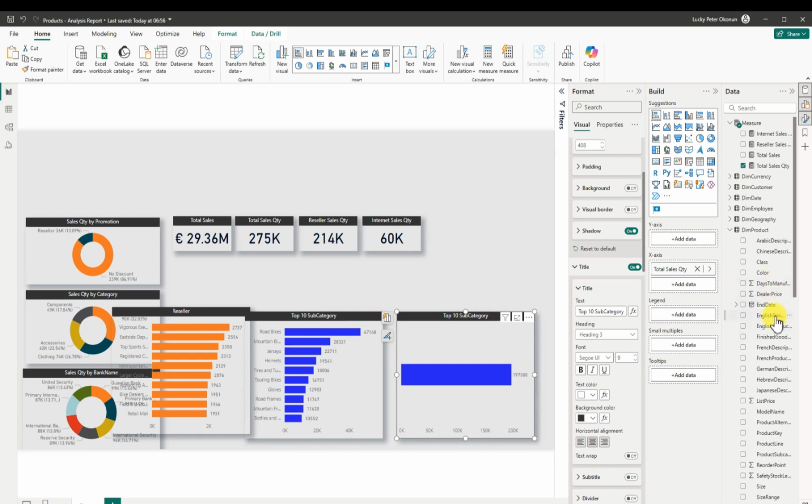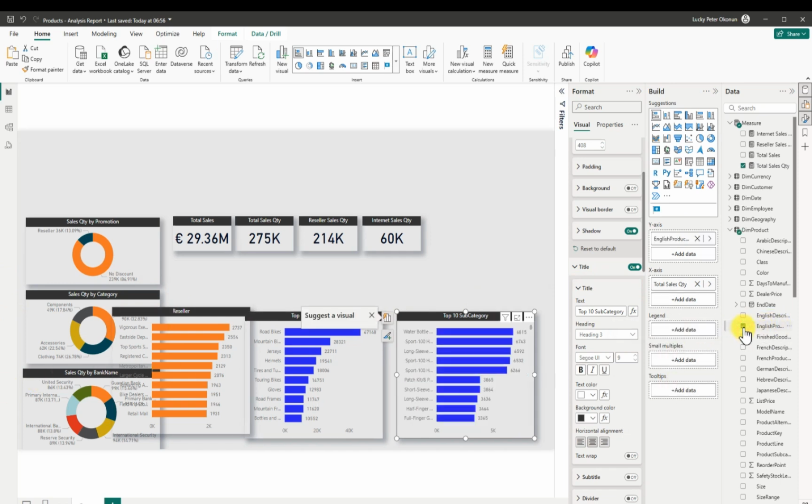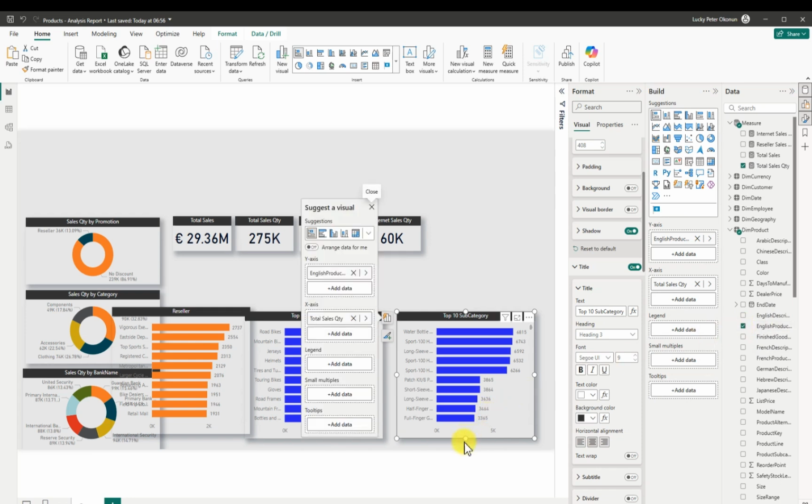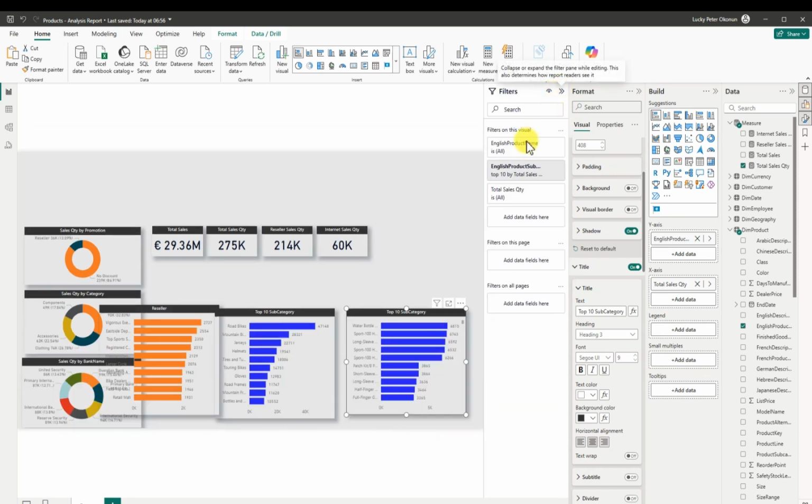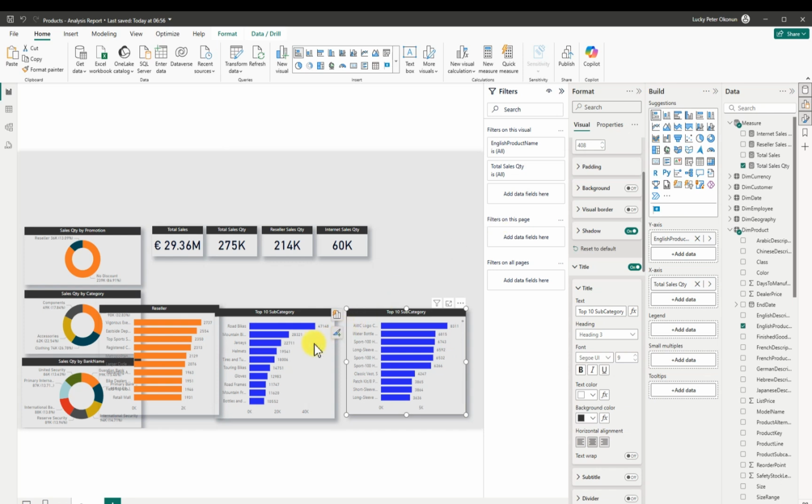So let's go to, you can see English description. We have English product name. So we are going to use English product name. So we come back and we click on this English product name. Then you can see we have more than 10. So we go back to our filter and we are going to remove. We have English product name. We have this, so we don't need this. We remove it because we copied this to here. So that is why we're having it that way.